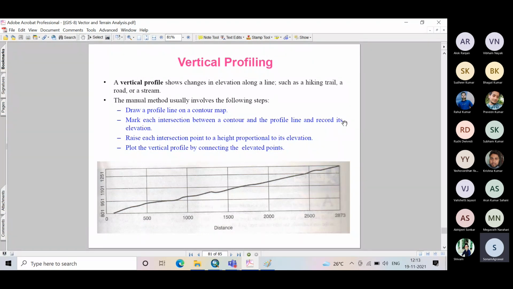Next one, vertical profiling. Vertical profiling is like, suppose there is some racing competition, some cycling competition, or some marathon. Today there is Indira Gandhi's Jayanti, death anniversary, I think so. So there is the Indira Marathon going on today in Allahabad. Maybe in your hometown also it is going on.